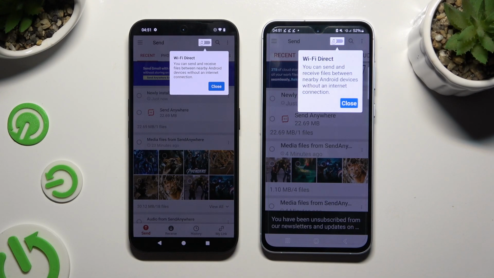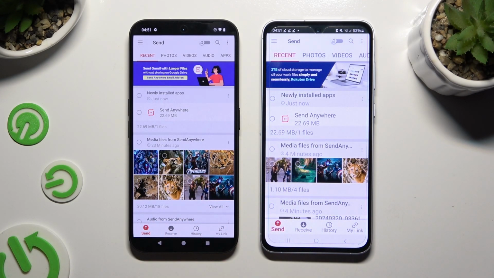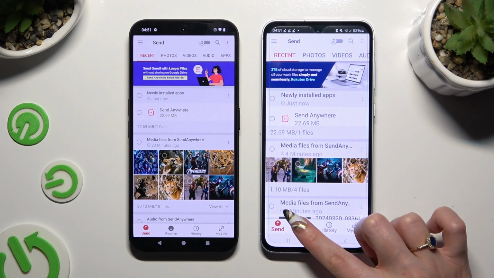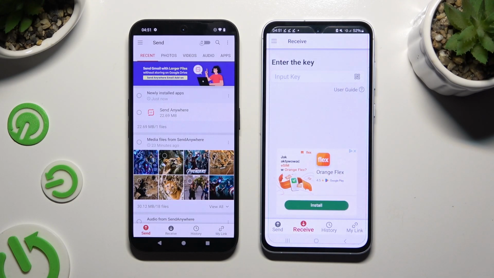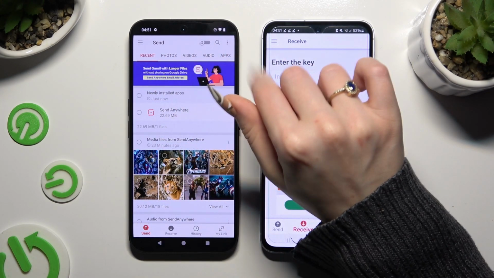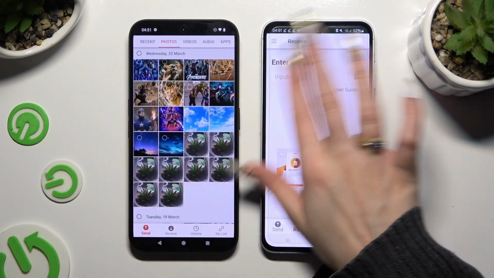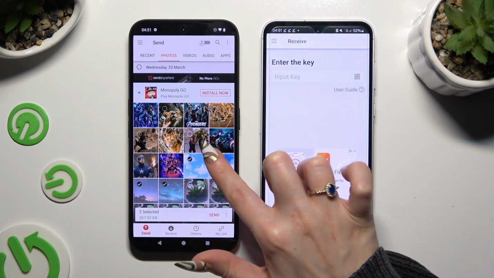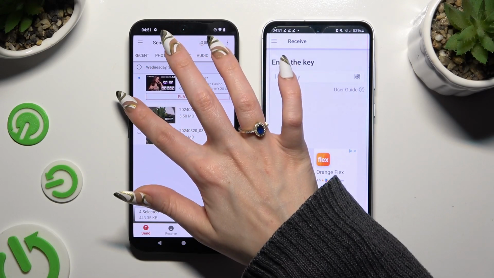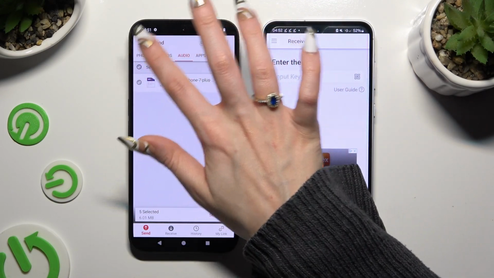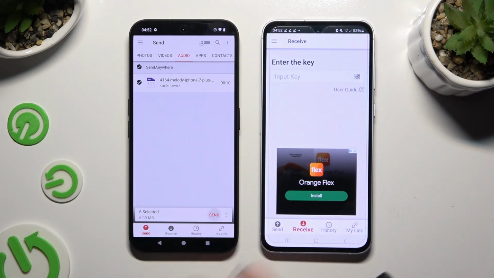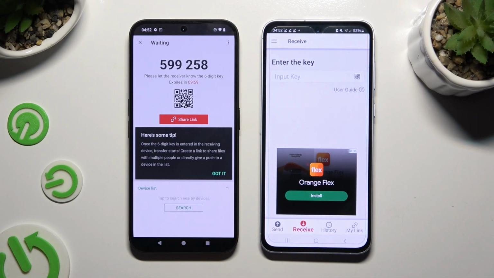Either way, now tap on your device's screens and select Send at the bottom left corner of Nothing Phone. Then Receive right next to Send at the bottom of an Android. Also on Nothing Phone, thanks to all of those categories at the top, you can select all of your files that you wish to send. I will go with only a couple just for example. When you finished, hit Send next to Selected at the bottom, and then tap on Got it in Here's Some Tip pop-up.